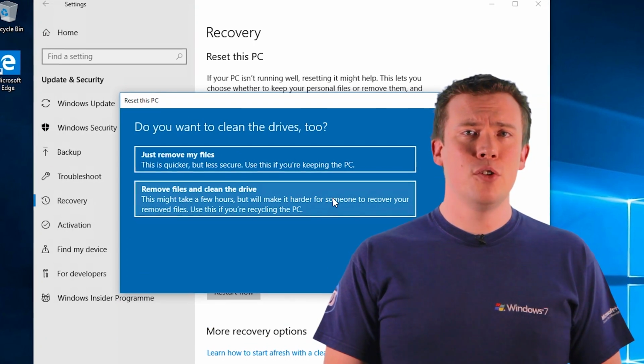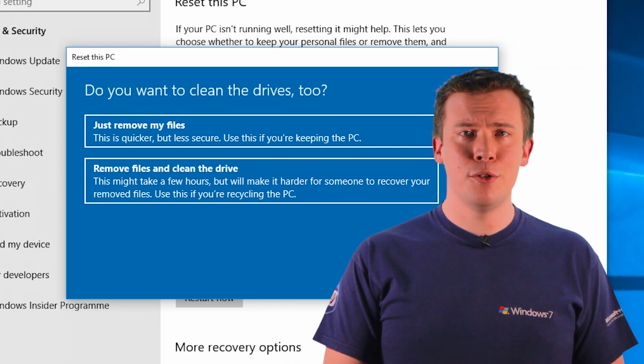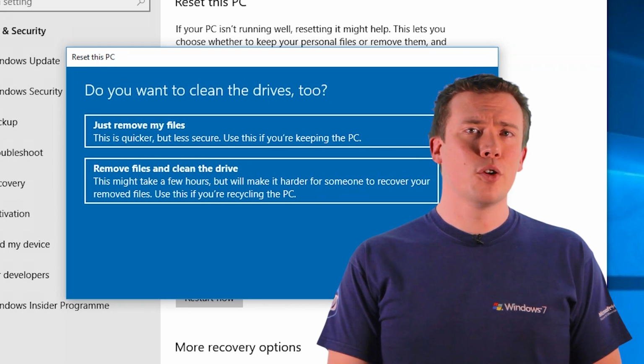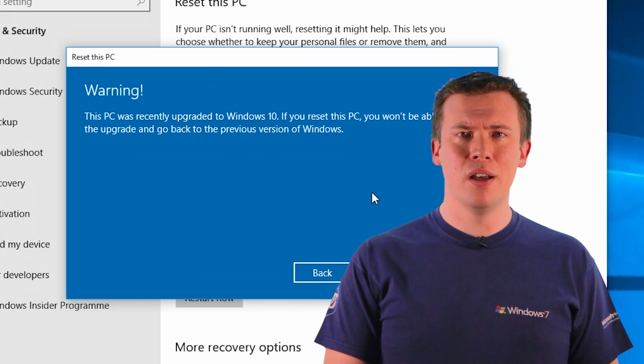On the next screen, you'll have two more options, to just remove your files or to remove them and fully clean the drives too. Unless you're giving your computer to someone you trust, like a family member or a friend, you'll want to choose to clean the drive. Depending on the type and size of your hard drive, this will take a good few hours, so it's a good idea to start it before you go to bed and let it run overnight.